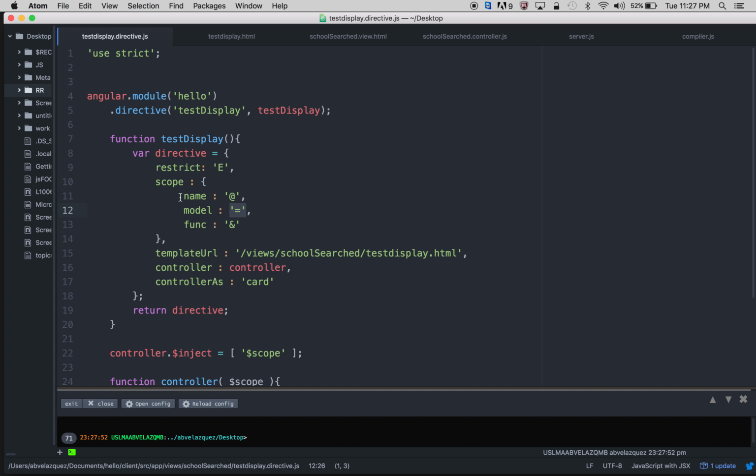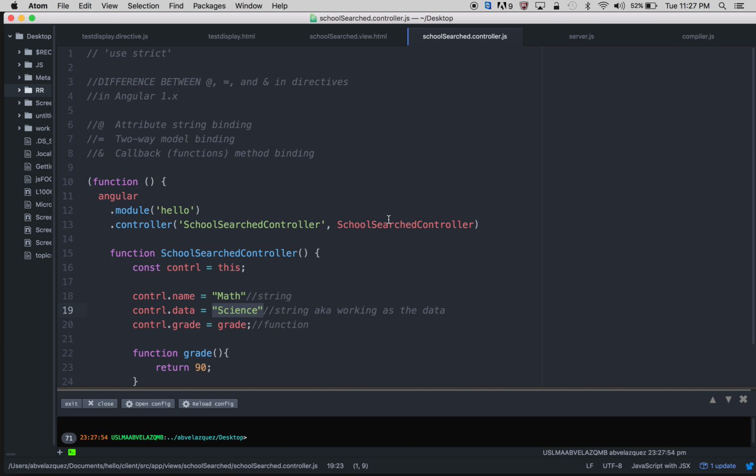If you guys have any questions, let me know. This is pretty much the differences between the & sign, equal sign, and @ sign in Angular 1.